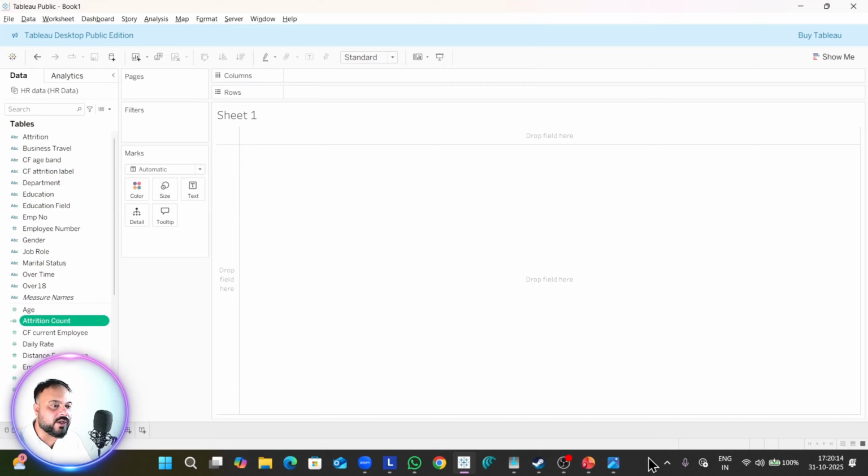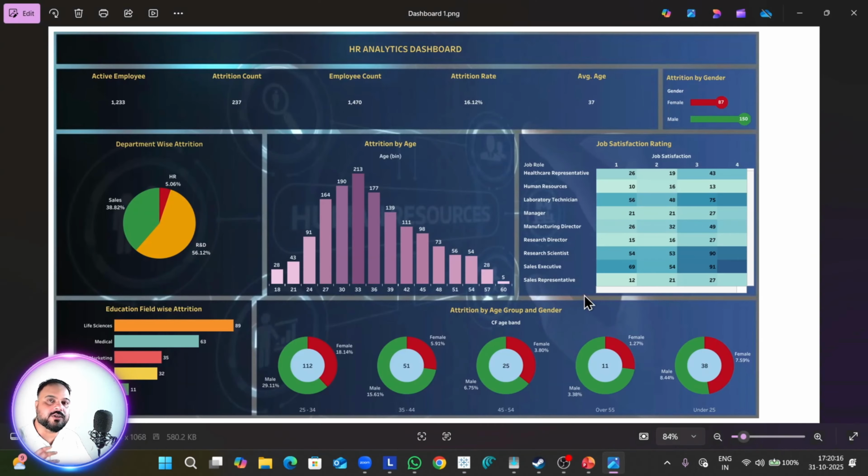Now what else we need? That's why I opened an image in front of you, ladies and gentlemen. This is a preview of a dashboard, what we are going to do now and how we are going to make it. There are many more elements. What you can see is half of the part, but you will be making it.